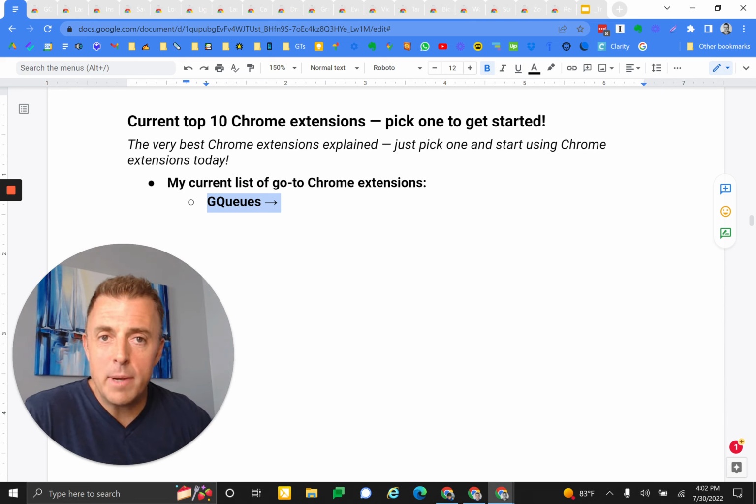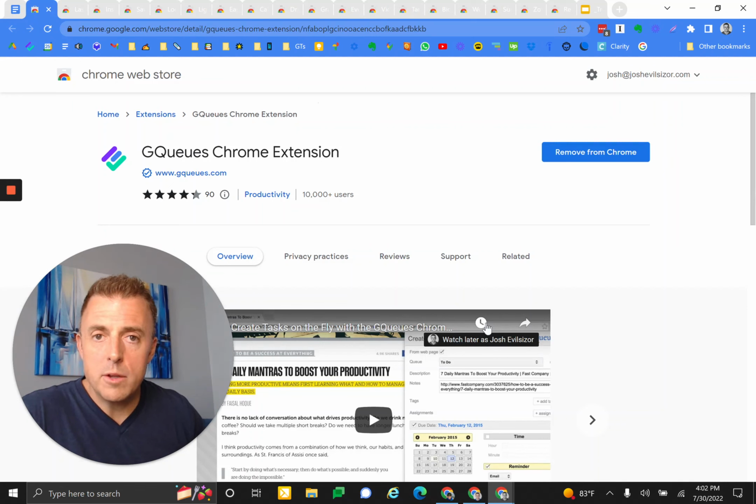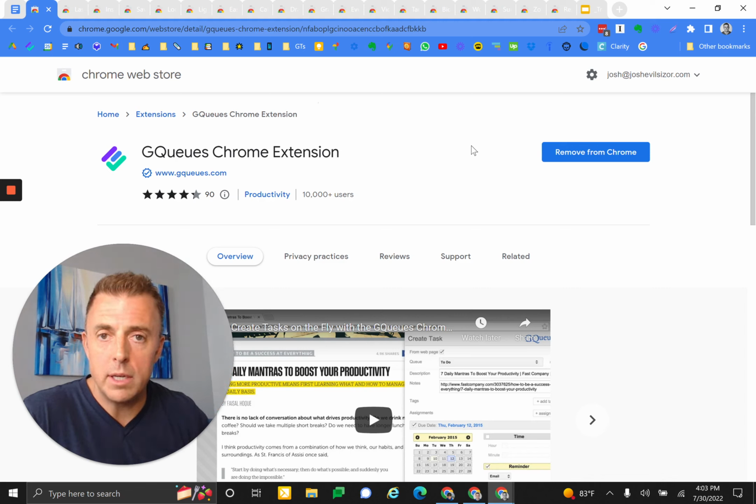GQueues, that is my task manager, part of my task management system. GQueues right here. That is something that I use absolutely every single day, and the extension is just part of the ecosystem. There's an app on my phone. I use it with Calendar. It's an integration there, but the extension allows certain things to happen and interactions with the app, so I had to plug that one first.